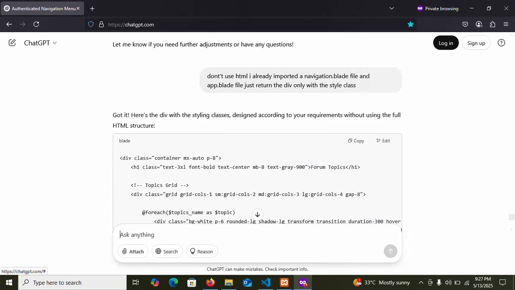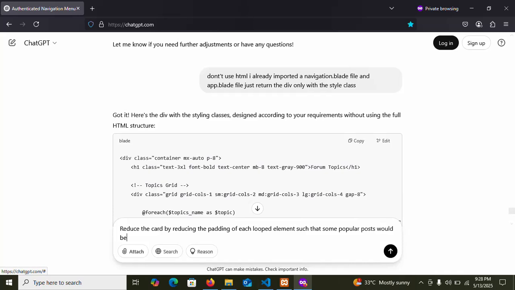So our friend is going to help us reduce the card by reducing the padding of each looped element such that some popular posts would be in a different div and we need to show them. So we just want the card to be pretty small.